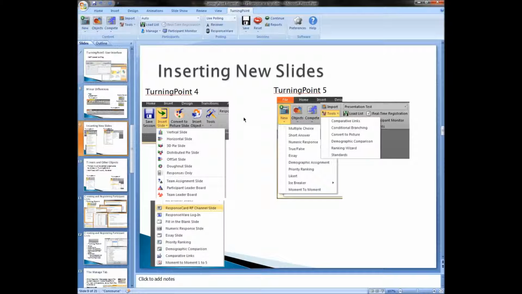And let's talk about the main point. The main difference between TurningPoint 4 and 5 in terms of the PowerPoint aspect is the insertion of new slides. Now what we have here is a sample of what inserting a slide looked like with TurningPoint 4, and here on the right we have a sample of what it looks like to insert a slide with TurningPoint 5.